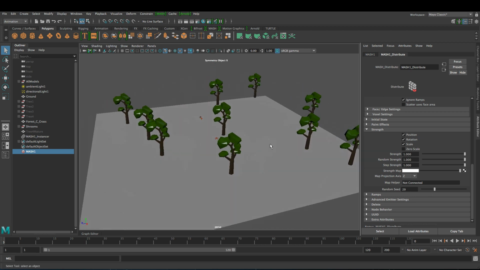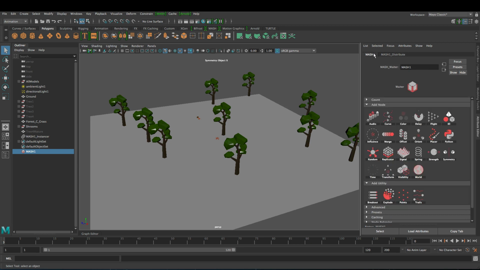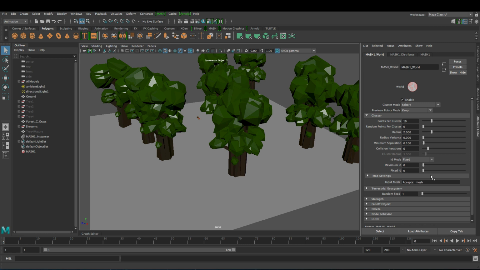In an ideal world, I'd want them all to be away from the edges, just because you'll see why in a minute. But we can always use a piece of proxy geometry for the distribution, and then a different piece of geometry for the world node. You'll see the advantages of that. If I now add a world node, you'll see that all of these trees appear, and that's because the tree is the only object in the mesh network, and so a cluster of trees has been created around a tree in the same way that the sphere was being created around the spheres in that little demo I did before.